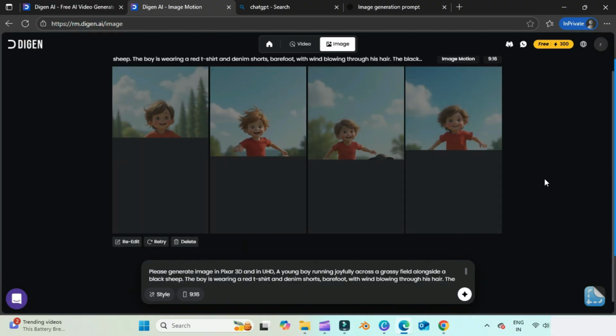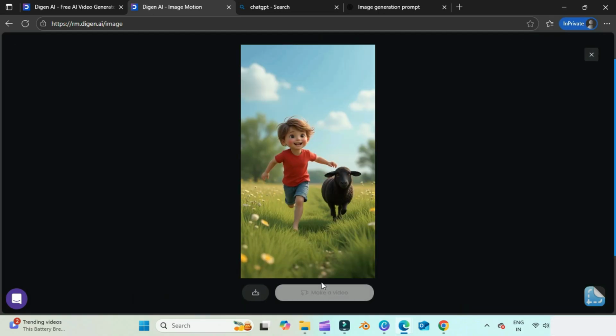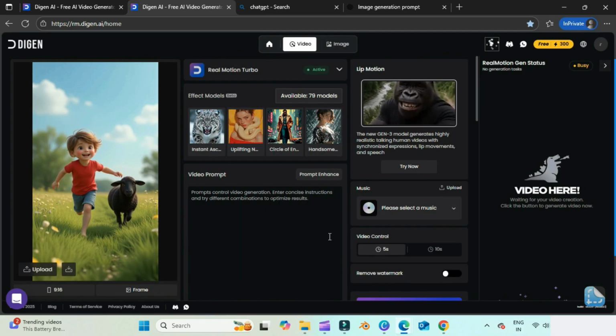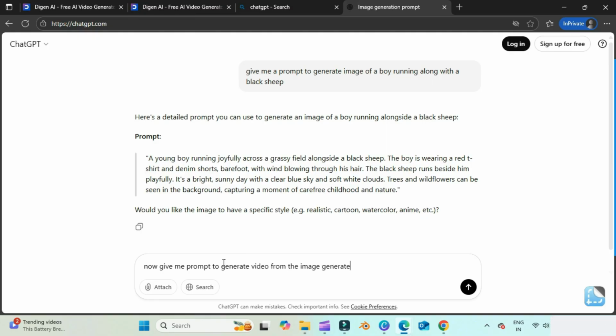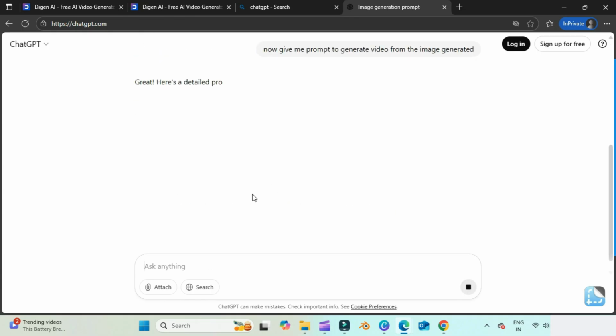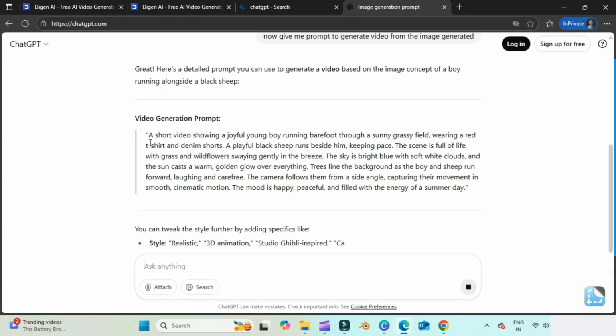For every prompt we'll get 4 images. I'll select one image from these 4 and use it for generating a video, and we'll click on make a video. We need a prompt to generate a video from the image, right? So we'll again go back to ChatGPT and generate a prompt for that. We'll simply type to give us a prompt for generating a video from the image generated above. ChatGPT will give us a prompt. We'll just copy that.